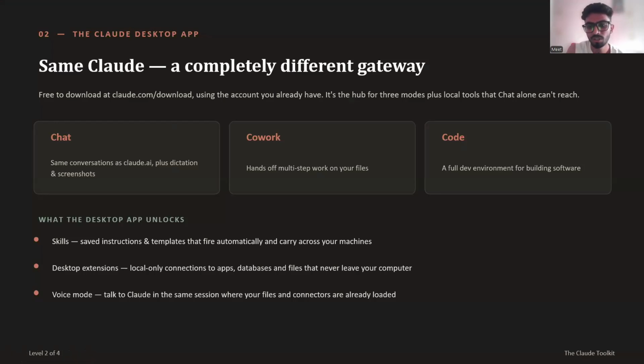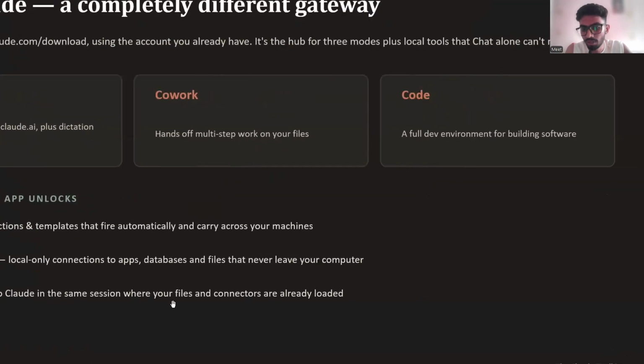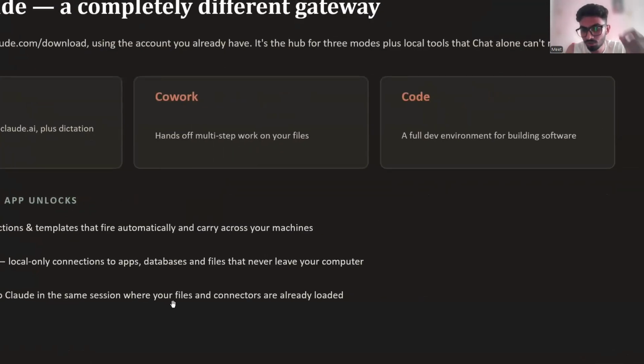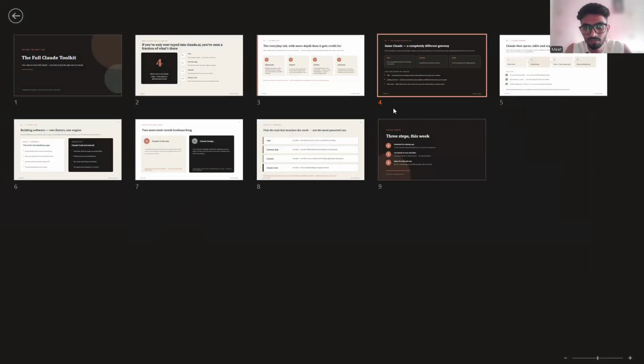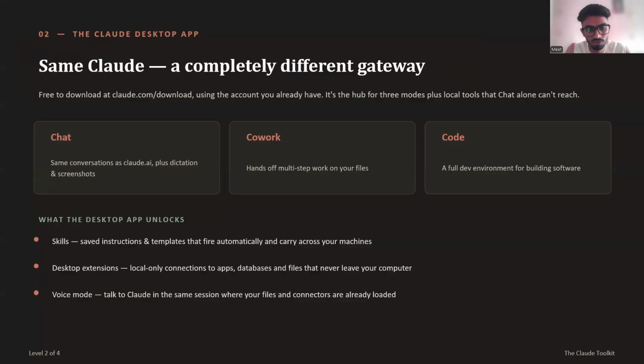Now we will see how you can use Claude in the desktop app. The desktop app is more powerful than the website because it includes chat, Cowork, and Code in just one place. It also unlocks extra features, such as skills, desktop extensions, and voice mode. So if you want the complete Claude experience, you can go for the desktop app, because you will get a lot of additional features which you won't get otherwise. So this is best for those who want some advanced features. I hope you completely got the point.